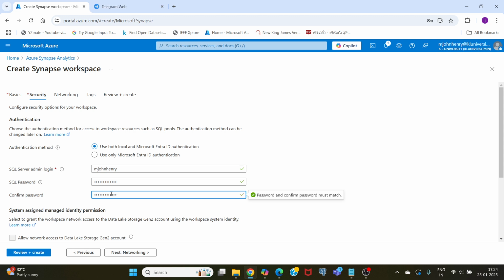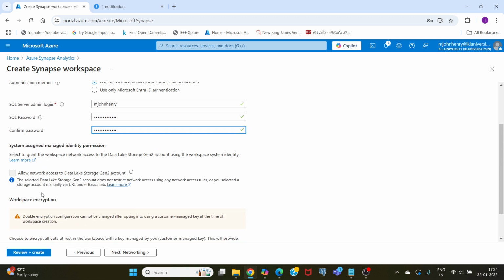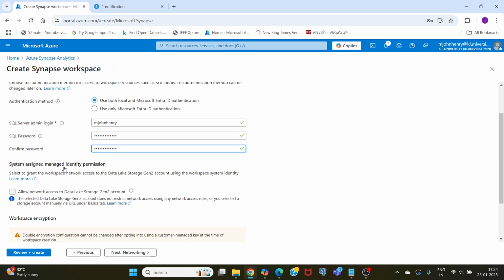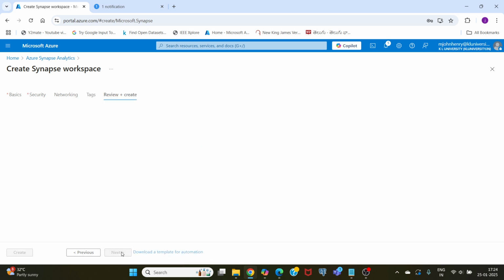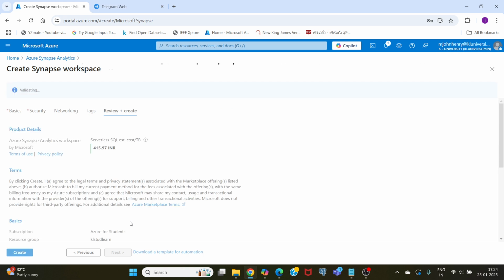So I have given the login name and password. Now go to the networking. Once you enter all these details, go to the networking and there's no need to disturb these details. Then the next tags, and then review and create. Once it is done and validation is completed, click on create.